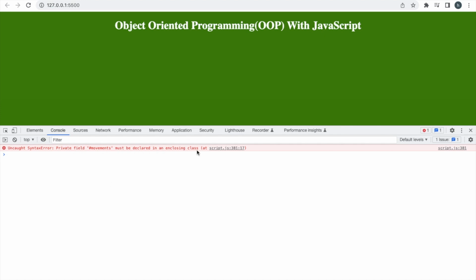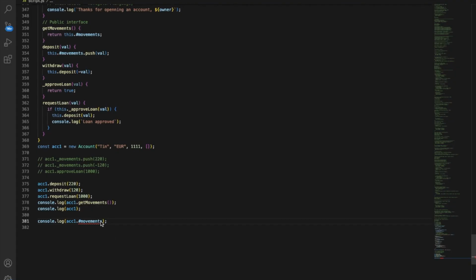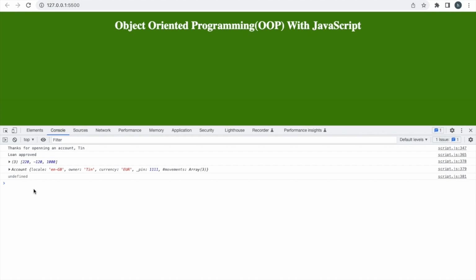So private field movements must be declared in an enclosing class. So basically JavaScript thinks that I'm trying to implement this private class field out here, and that's the reason for this error. But what matters is that in fact we cannot access this variable outside here. And of course the movements property from before no longer exists, so we get undefined.